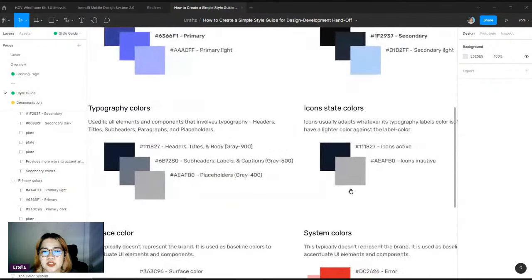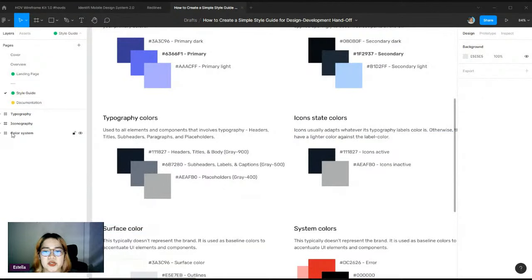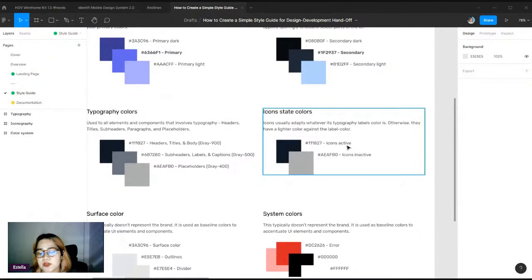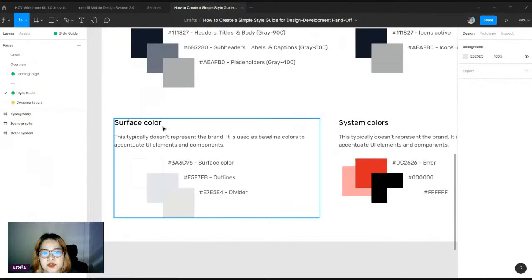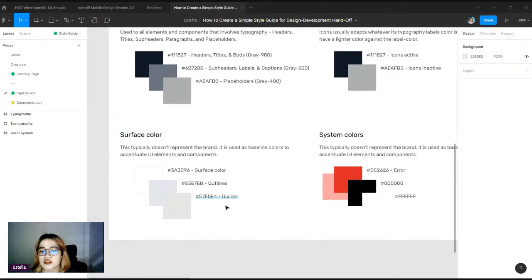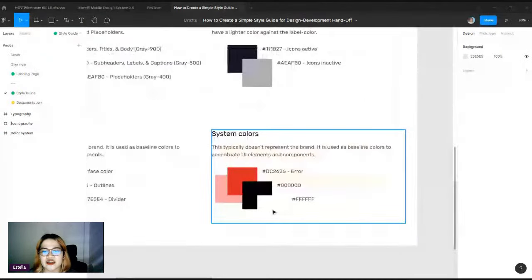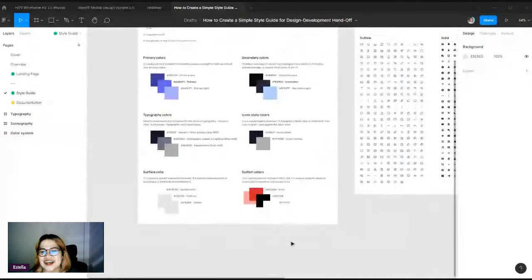Currently we are doing some narrowing down. That's something that we are working on in the company. And then we have icon states, like the active and inactive icons. There's also the surface, which is more in the background. Colors, surface color, and the outlines and divider. Outlines is the stroke, and then the system color. I think we're missing the green here. Sorry, there should be something like a green. I think I forgot to add that.